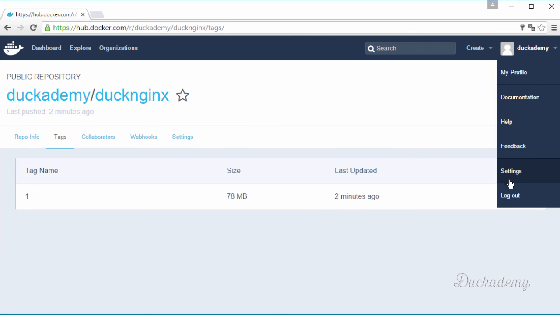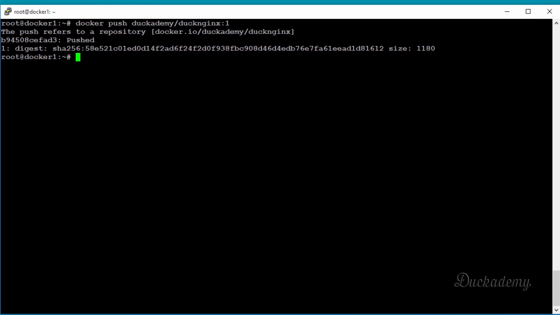Okay, so that was all about the images. And in the next video, you will learn about Docker volumes: what volumes are and how to use them with the images and the Docker infrastructure.